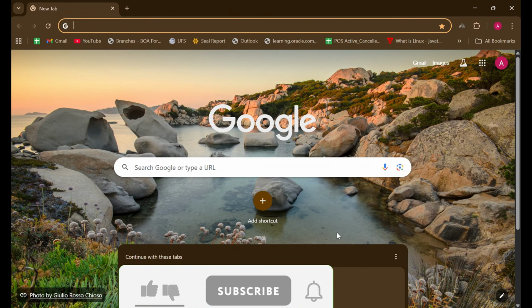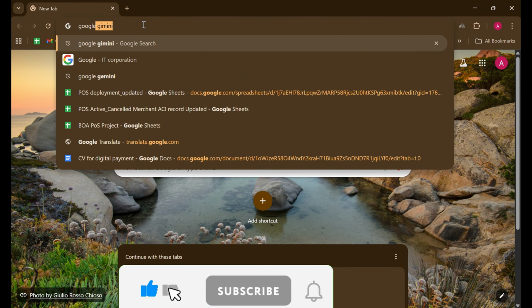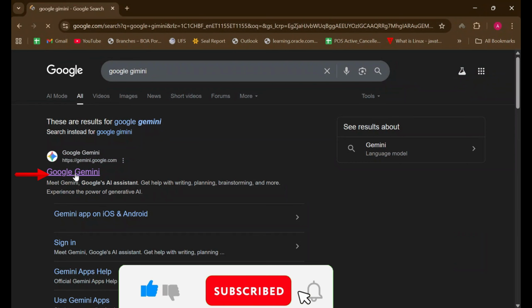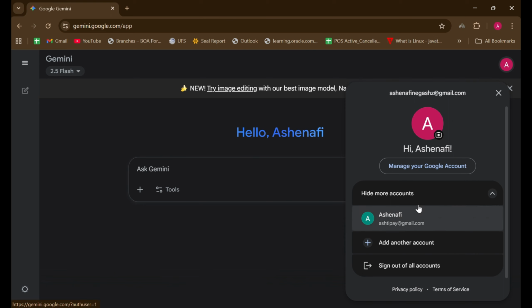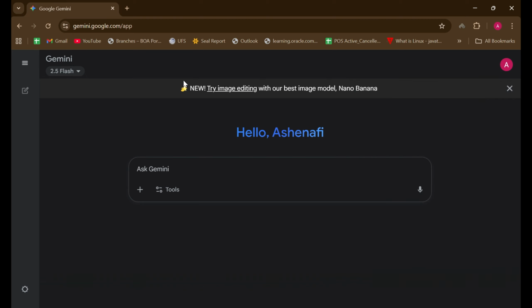To access Google Gemini, let's open our browsers and type Google Gemini. Then go here. I have already signed in, but if you are a new user for Gemini, you need to sign in using your Google account. Then once you open it, you will see the notification, try image editing with our best image model. So you can click here, or on the tools part, go down and click on create images.